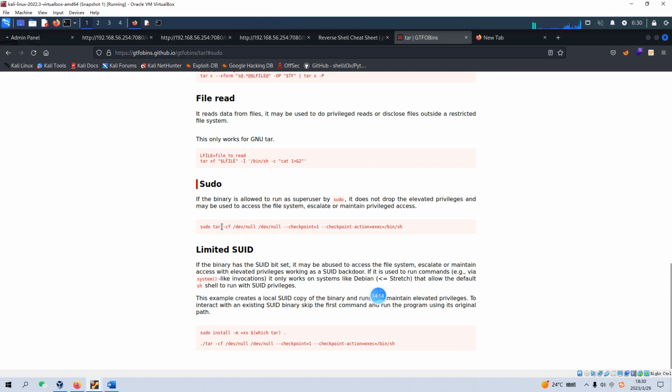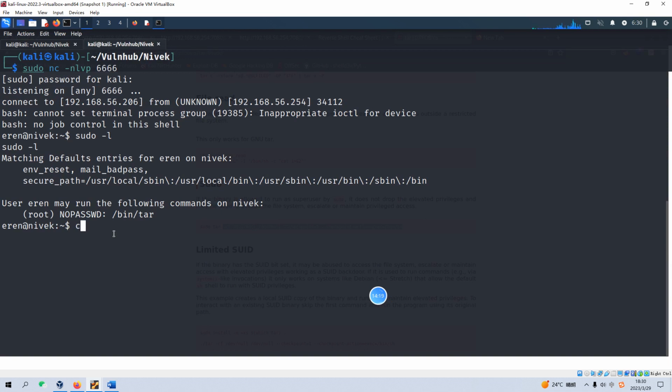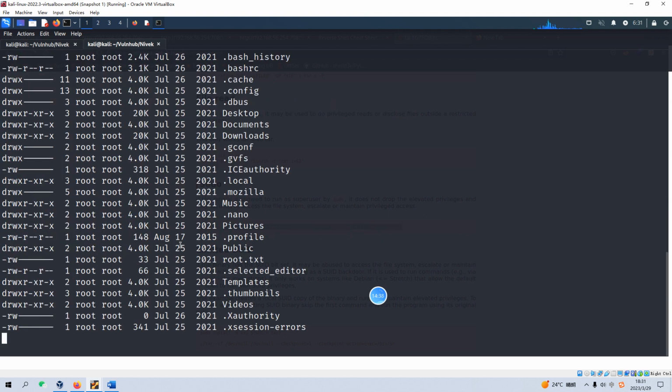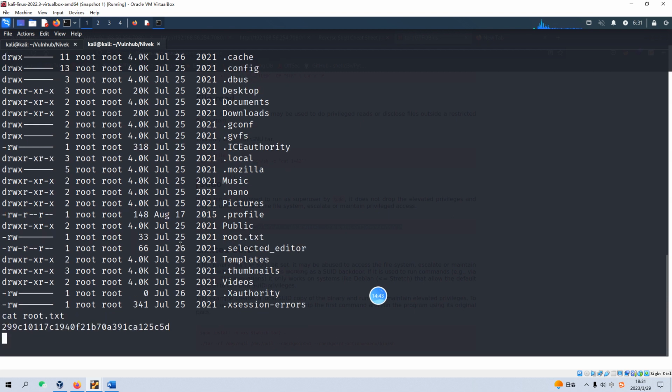Yeah, we can run this command, sudo, and paste that command here. And now, yeah, now we are root. We can go to the root directory, list the contents of this directory, and we got the root flag. Yeah, that's it. We successfully completed this box, NiveK.